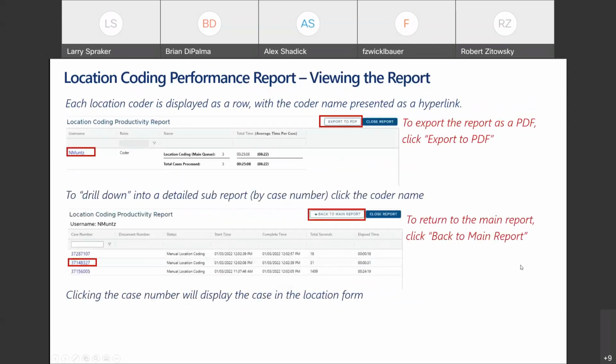So what does this report look like? It is the same type of construct where you have export to PDF and close. This one is going to list one consolidated row per location coder. So here is the location coder name. You can see whether they are a coder, a supervisor, or a priority coder. You can see the number of cases they've processed out of each queue. So if they had 3 in the location coding main queue, 3 in the fatal, and 2 in the other, you would see those listed here. Then they would have this total cases processed.